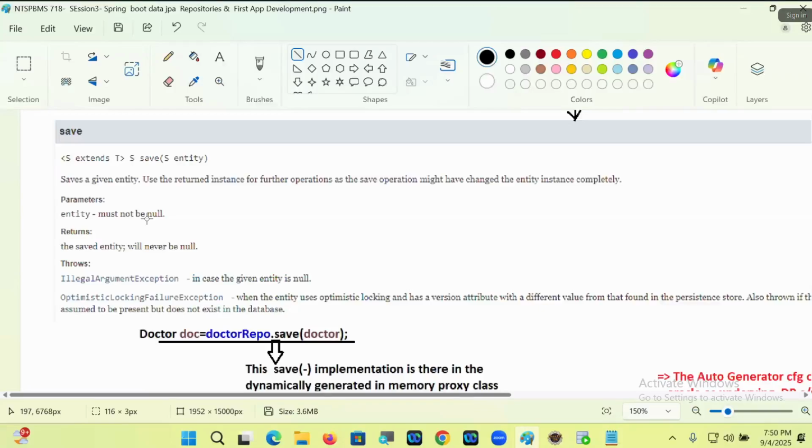You cannot pass null as the parameter. Within the object some properties can be null, but overall you cannot pass null. You have to pass an object. Returns the saved entity, which will never be null. If you give an object, it will return an object. It never returns null. The returned object is the saved entity that will have the ID value, generated by the generator.